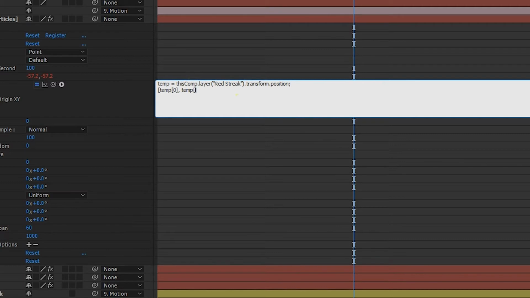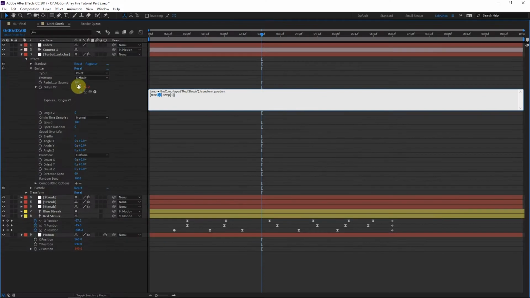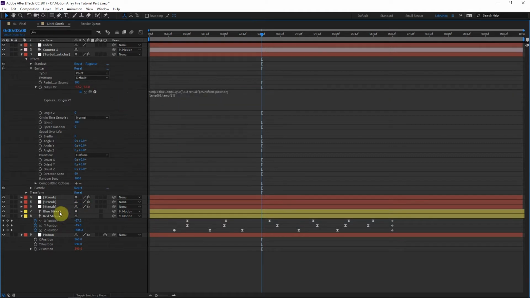And we'll also do square brackets 1 for the Y value. So basically it gets the red streak position X that defines this value, and the red streak position Y for this value. But now we have to remember that this red streak is parented to the motion. So there's actually extra motion going on with this red streak that's not actually in these parameters information.